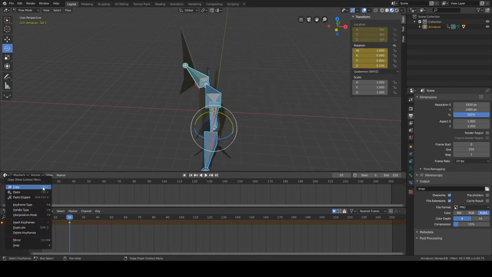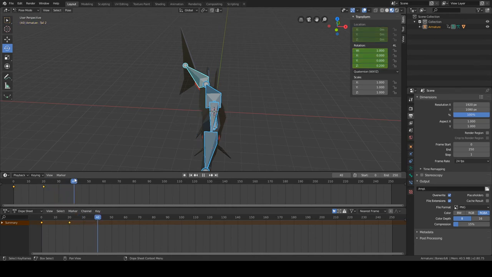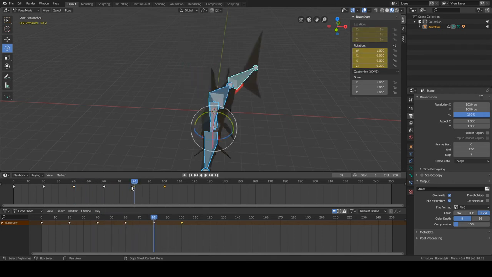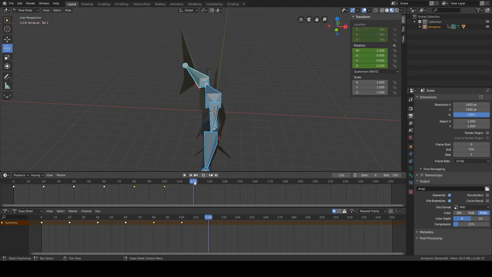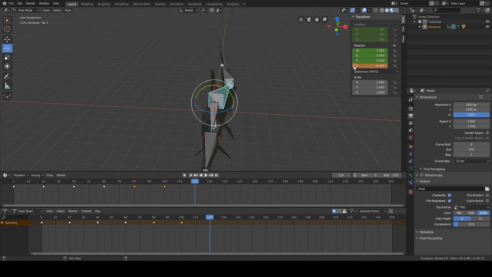Then we're going to copy these. Jump ahead. Paste. Jump ahead. Paste. Jump ahead, and then we're gonna go like that.